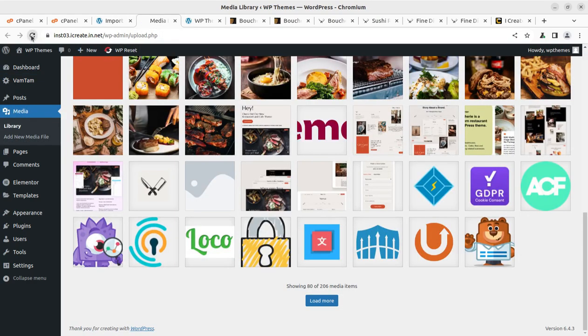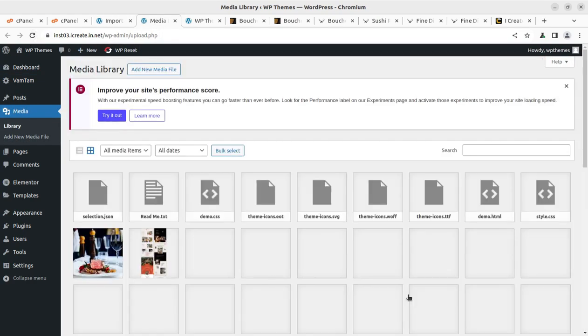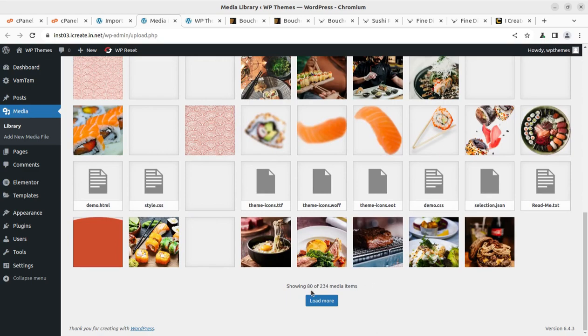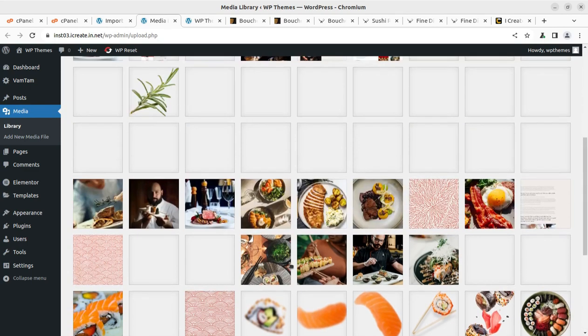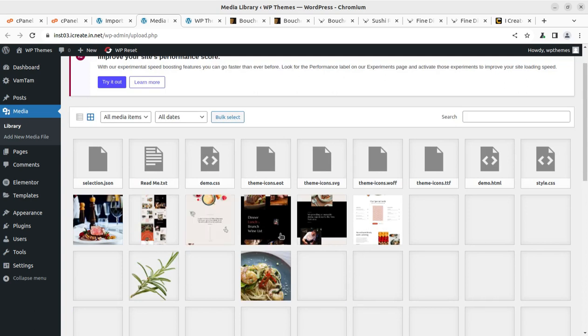So I am going to refresh this page. How many media items were provided? Yes, 234 media items. It is really a big number. So this is why it took around 5 or 6 minutes for me. It's a similar time maybe for you, so it depends on your server capacity.